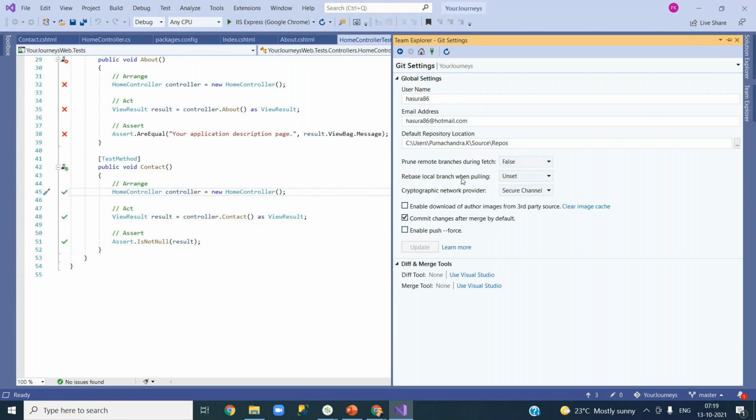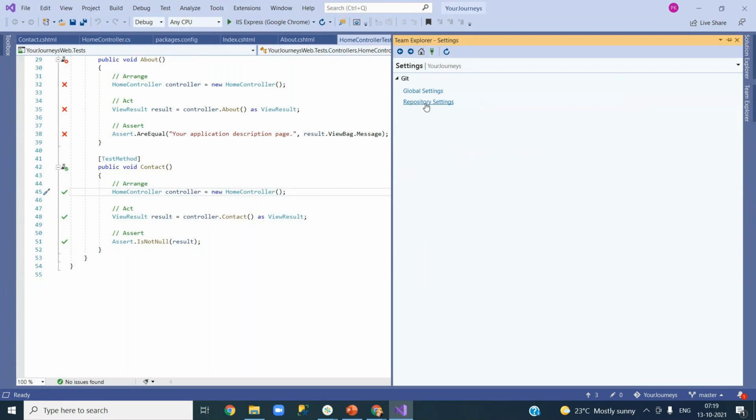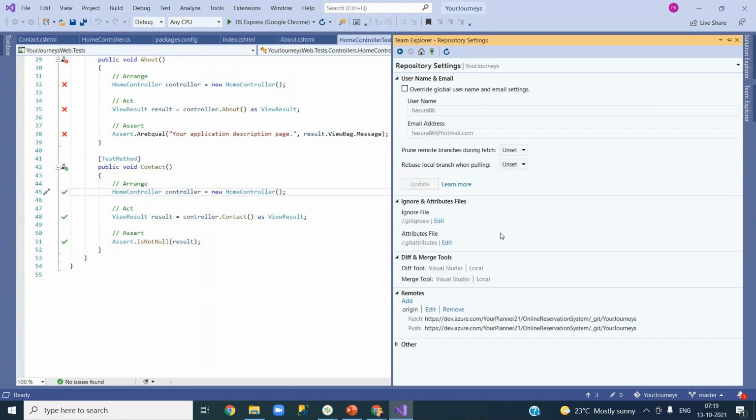These are the generic commands, right, which are in the portal. And then go back, go to repository settings. So here you can see in the bottom, these are all general, right? Your username, email id, and git ignore file to add, and which tool to be used. Visual Studio we are saying for differentiation and merging as well.